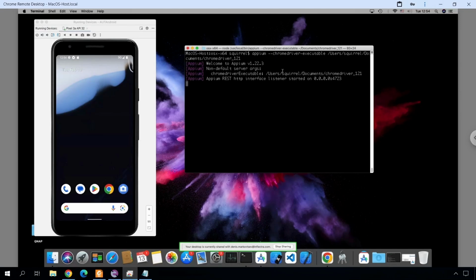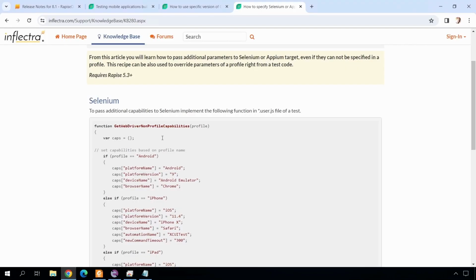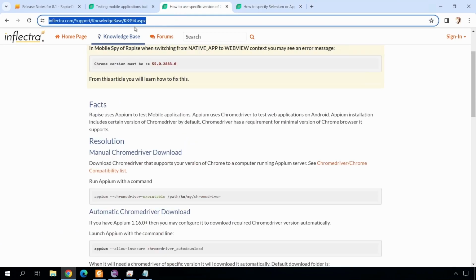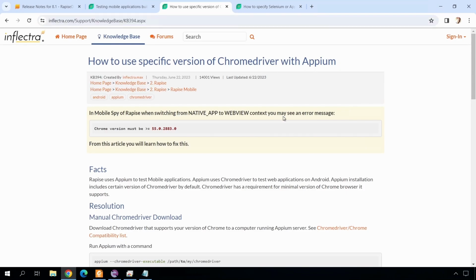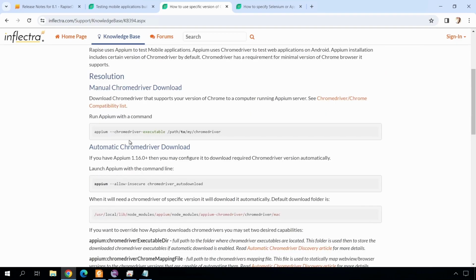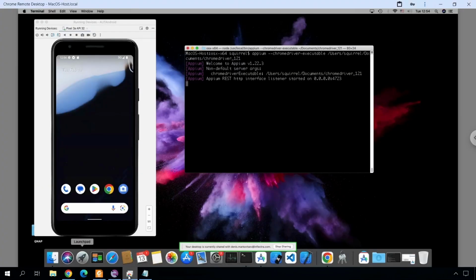So since the application is using embedded Chrome, then we need a specific version of Chrome driver with the Appium to be able to connect to the version of Chrome used by the application. You may read about it in more details in this article, how to use specific version of Chrome driver with Appium. And there are two ways. You may run Appium like this, and it will auto download the Chrome driver, or you may simply specify path to the Chrome driver executable. Actually, this is what I did here before running Appium.